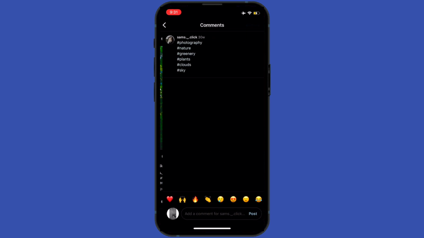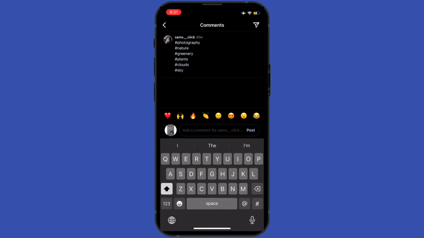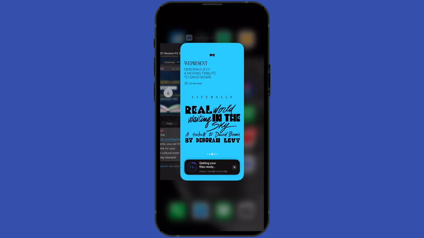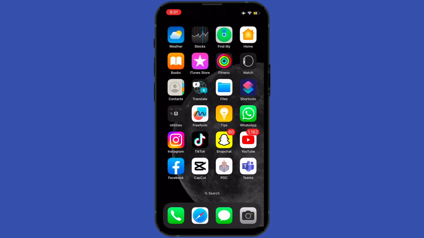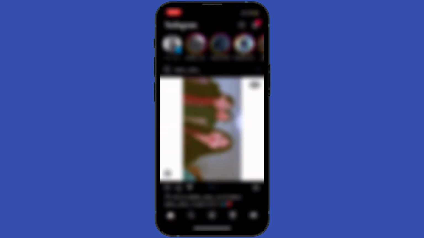Here in the post, I will type a comment, hi. After that, I will post it. If she restricted me, then only me and her can see my comment. So I will go back and reopen the Instagram app.